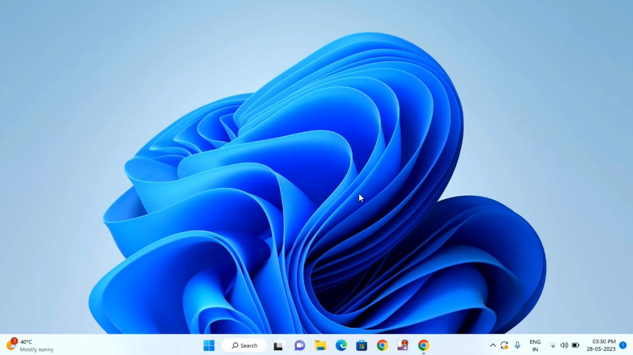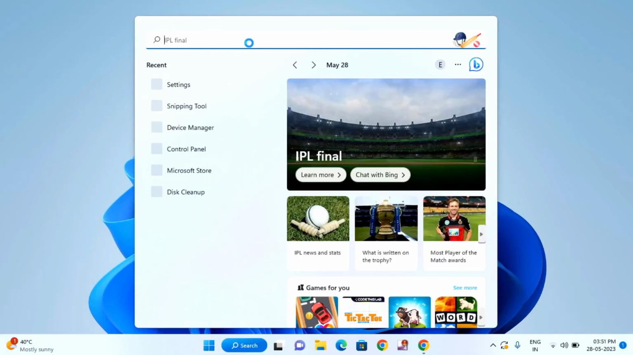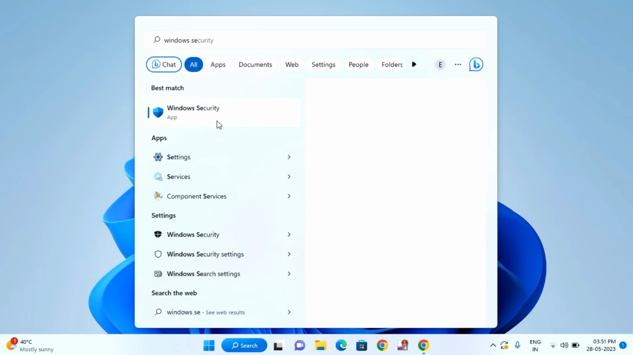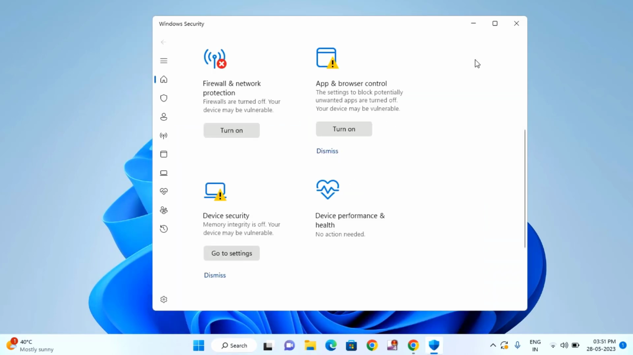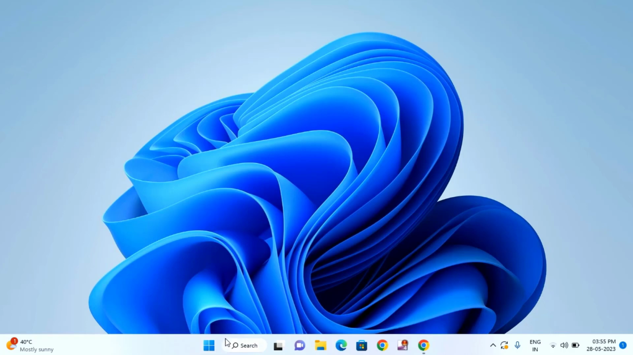Guys, if you want to fix local security authority is off, then I will show you how to do this. First of all, click on the start menu, then type Windows security. You can see Windows security, just click on this. After that you can see device security, just click on this. Under core isolation, if you find local security authority protection, you just need to enable that option. After enabling, just close this window and restart your PC.